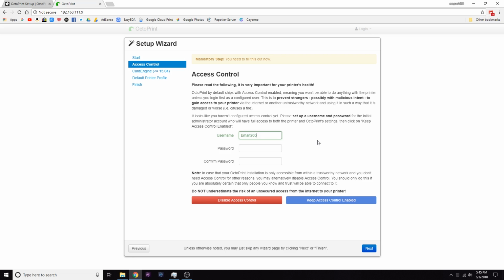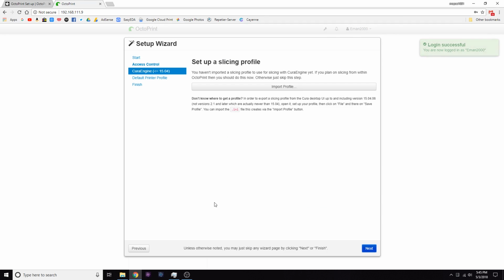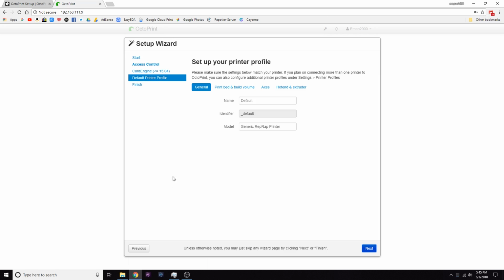We'll go with this. Alright, note: in case your OctoPrint installation is only accessible from within a trustworthy network and you don't need access control for other reasons, you may alternatively disable it, which I probably could, but anyway, we'll keep it enabled. And we'll click on next. Cura engine. I do not have Cura engine profiles, I don't think. I wonder if I can do that later.